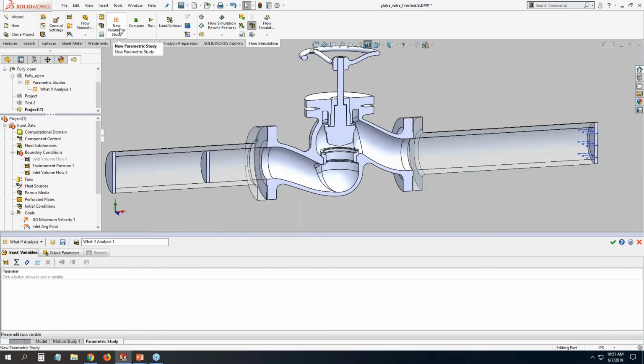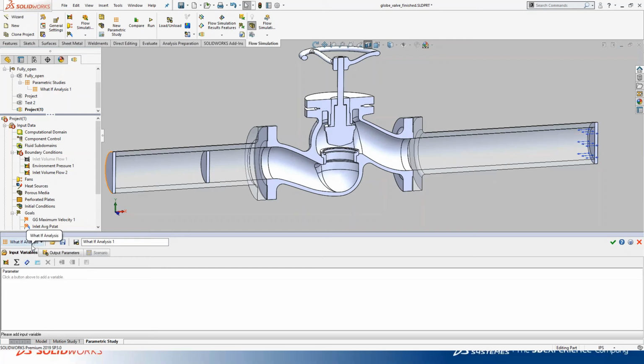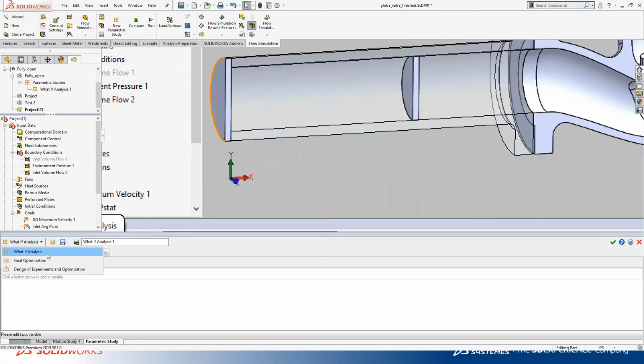And the way that we do that is just click on this icon to add that in. There's different types of studies that we can do. Right now, I'm going to be doing a What-if analysis type. There's a goal optimization, which you can have the software change that. If you're looking for a specific CV value, for example, you could have it change the height of that until it reaches that goal. Or you can use an optimization technique that uses a design of experiments approach.